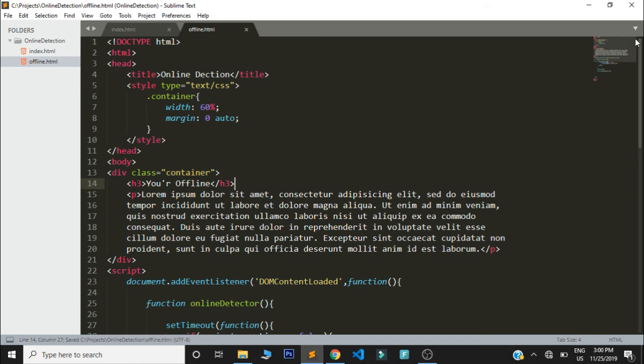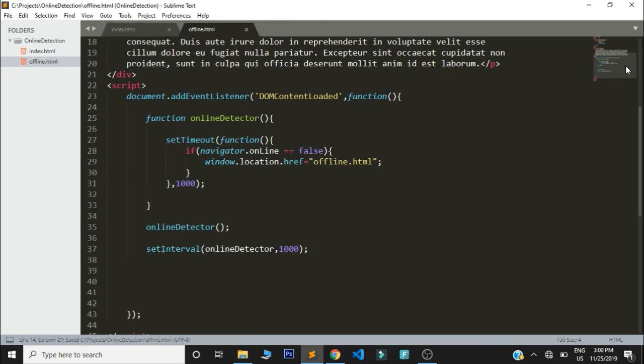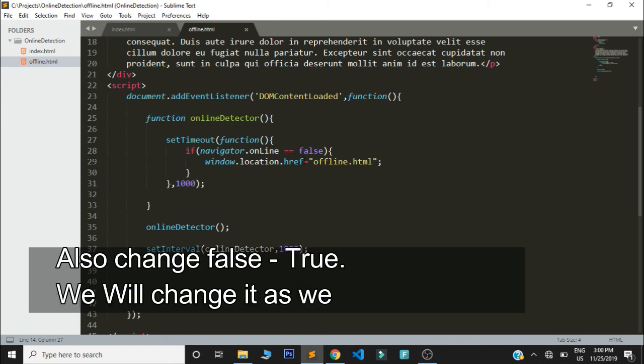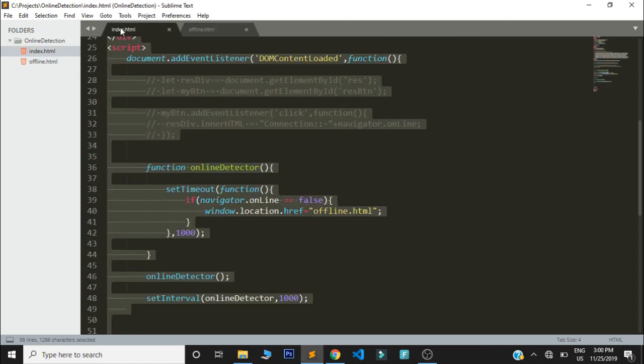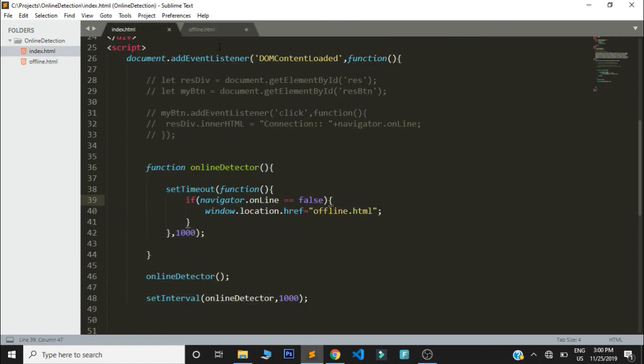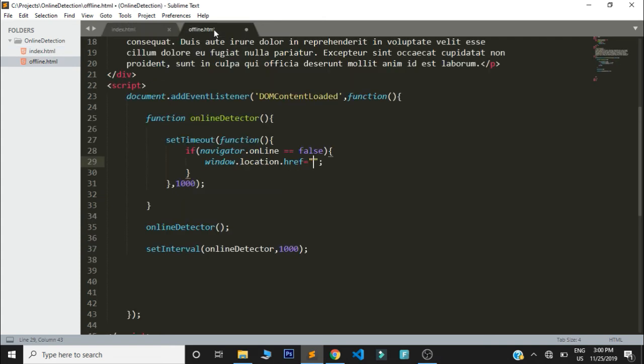So on an offline page, the only part that we are going to be changing is this hyperreference value, because remember, the internet can go off when the user is on the about us page, contact us page, the blog page. So you always don't want to take people back to the index page, where the website starts from, like the home page. So you need to keep track of the previous page that the user was on and redirect them there. And in JavaScript it's very simple.